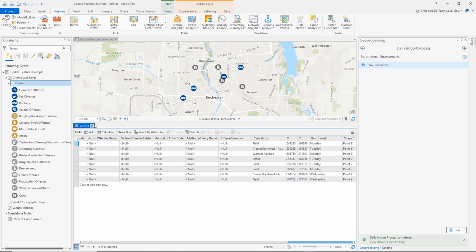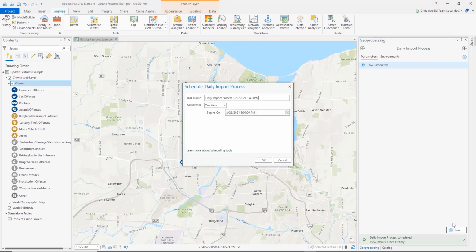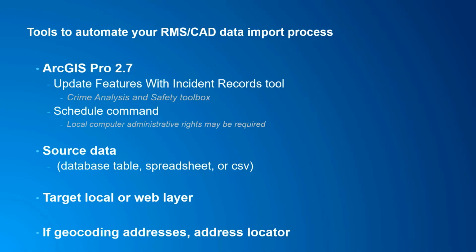And once you've run that model correctly, you can do the same thing that you did with the geoprocessing tool, which is click the down button and then set that to run on a nightly schedule to automate that process, dramatically saving you time and effort. So I hope you enjoyed this video on using the crime analysis solution and the Update Features with Incident Records tool to automate your data import processes for your RMS or CAD data.